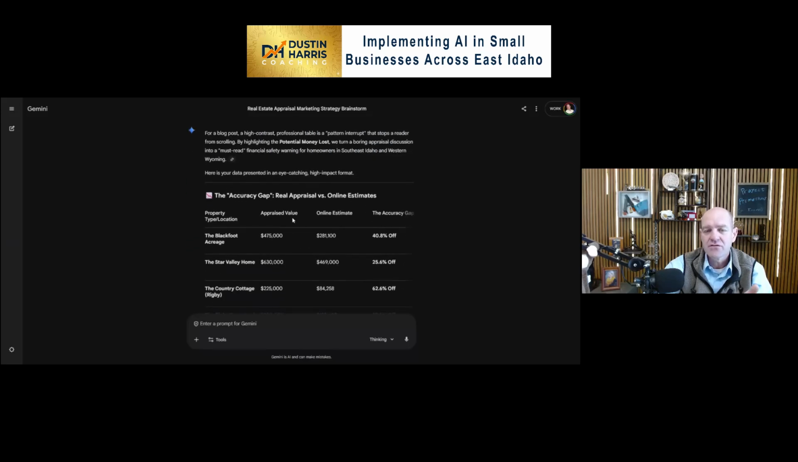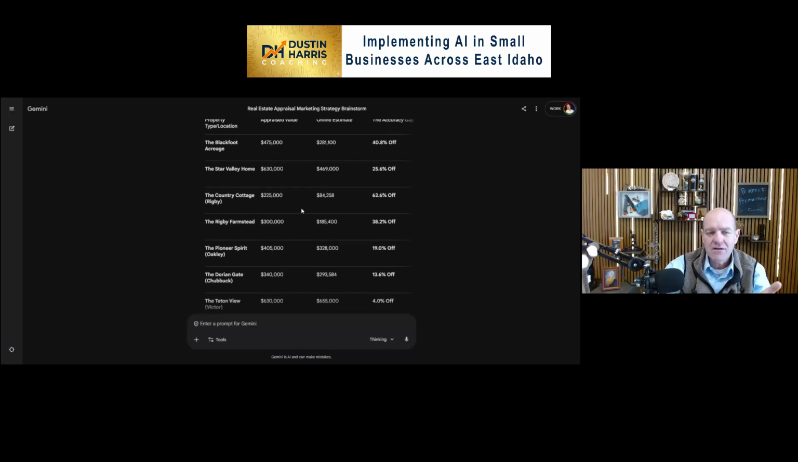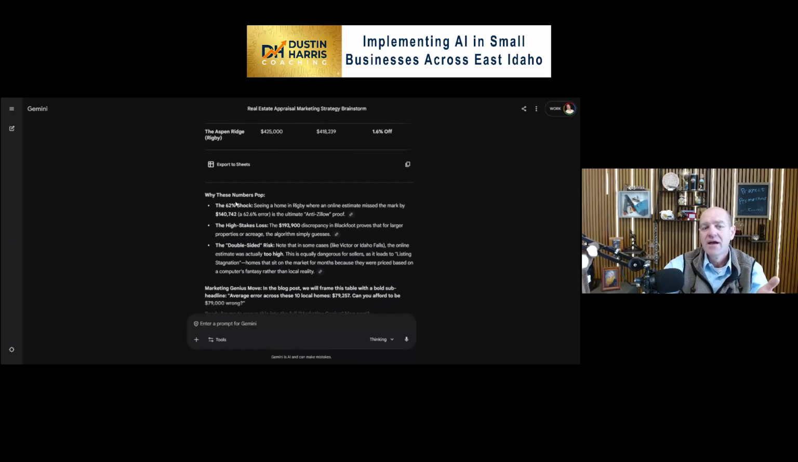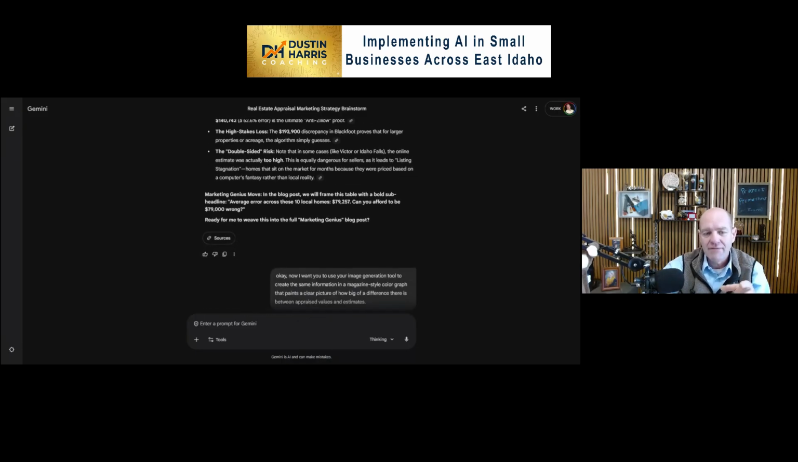Okay. So it goes through and absolutely craps the bed. It does not give me color. It just gives me the list that it gave me before. And then it tells me why these numbers pop. Okay. That wasn't the point. The numbers pop. I get that. Right. That's not the point. I wanted the graphic that would pop.